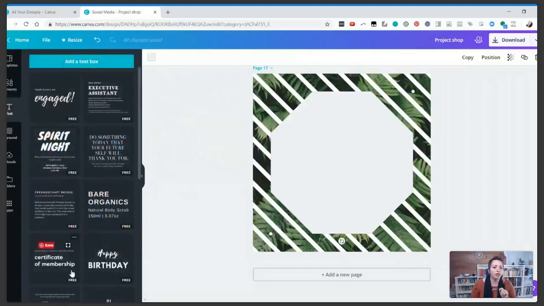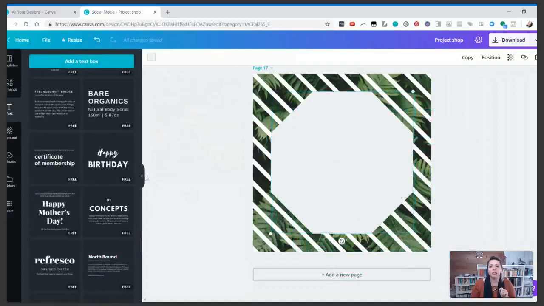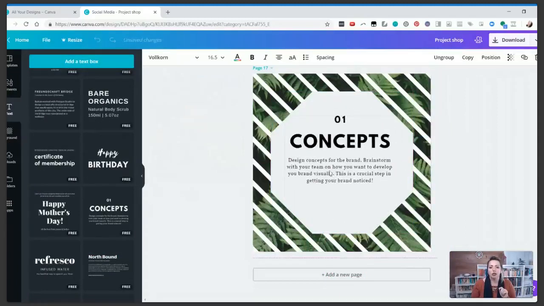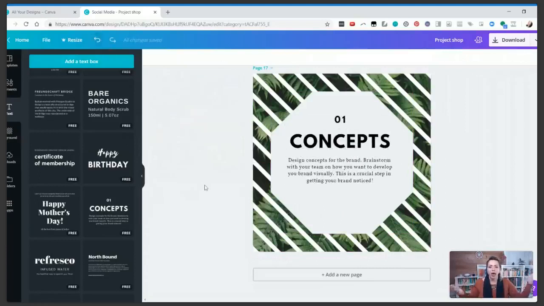And let's find some fun text. Let's see some besides happy birthday. We got our 101 concepts. Oh my gosh, now it looks like a place I need to go shopping, right? Oops, we did two. That's okay. Undo. All right. So you see that right there would pass almost as something that a real designer did.